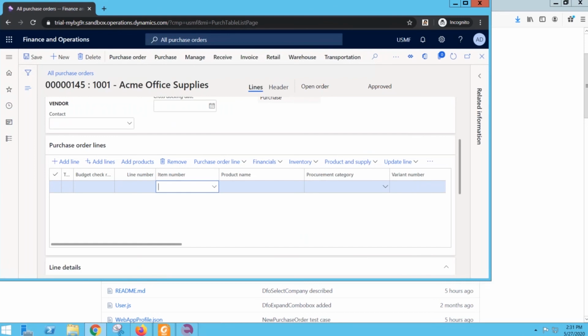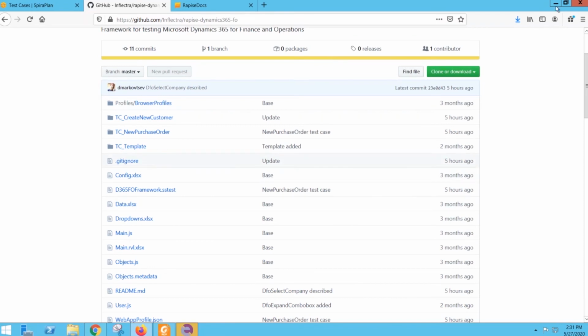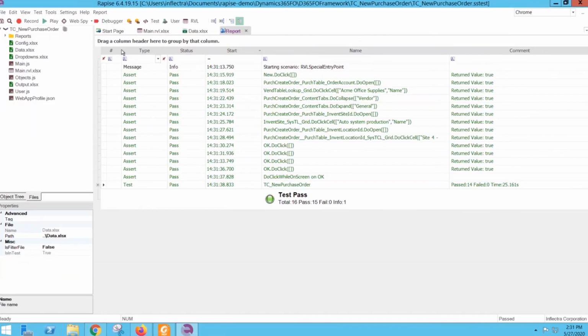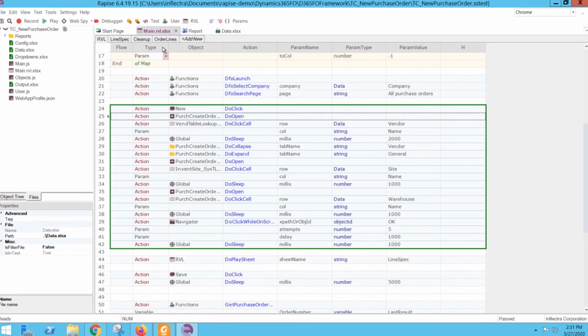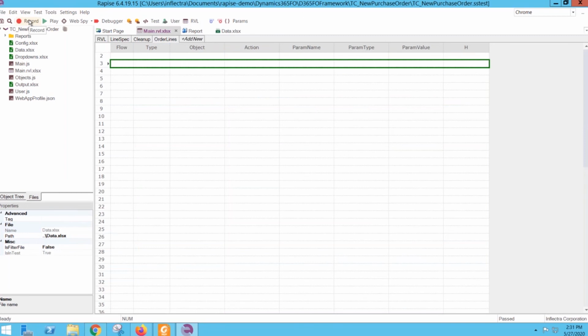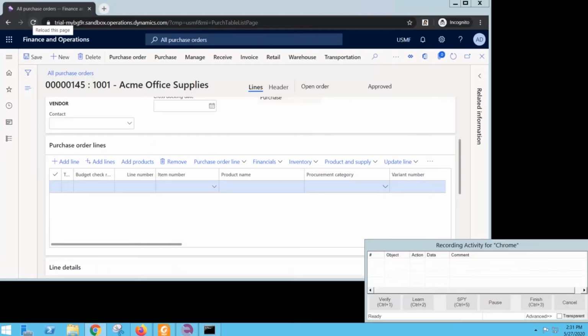Okay, now we are at a position when we can start recording. Let me minimize this. Here is Rapise. This is the new sheet that we created, and I start recording. So Rapise connected to Chrome. It is blinking.